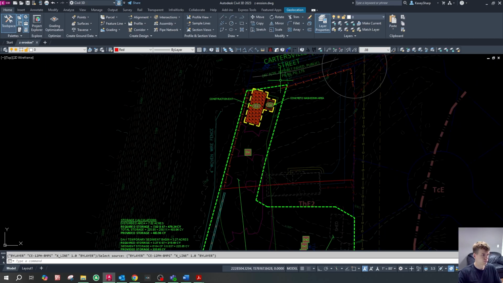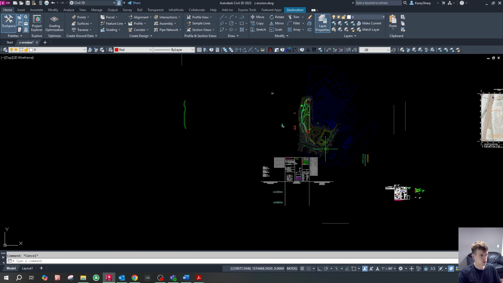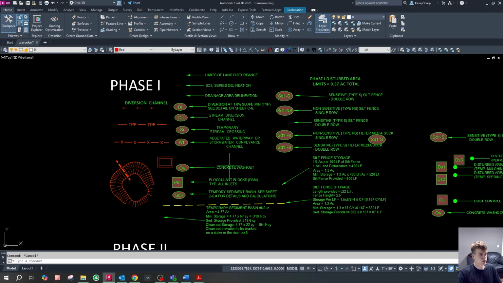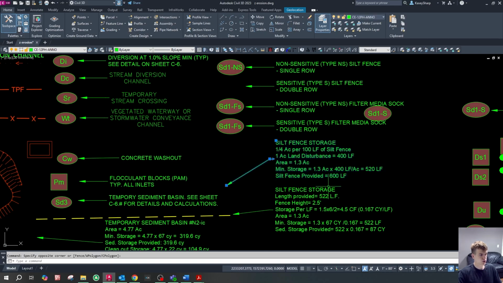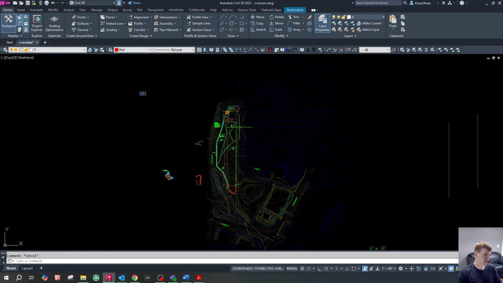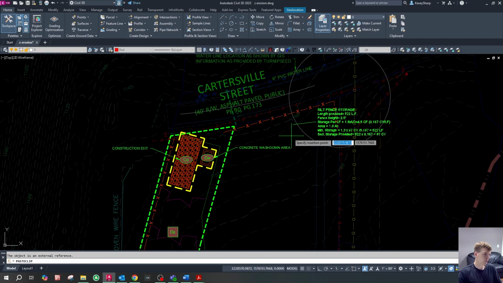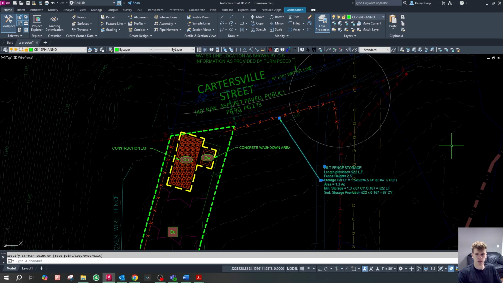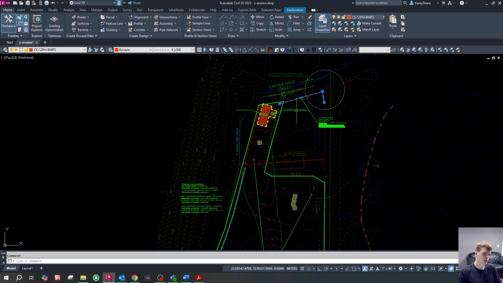Okay. And then as far as the sediment storage that provides, if you come down here to our multi-leaders, we're going to have a silt fence storage multi-leader here that's already built for us. This is the one that we want. So I'm just going to grab that and place it right here. Go ahead and put a background mask on that to make it look a little nicer. Okay, and then I'm going to click on this one.